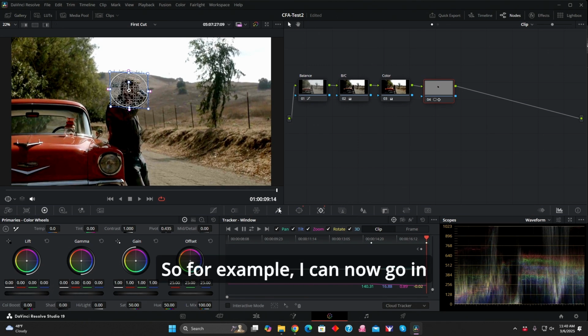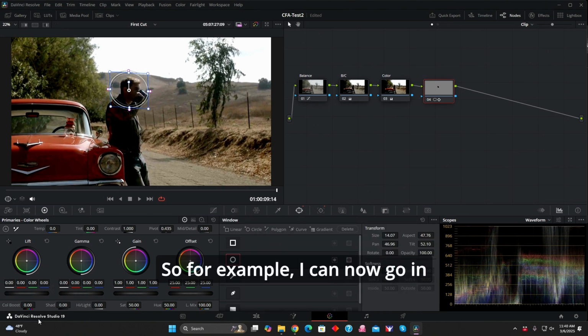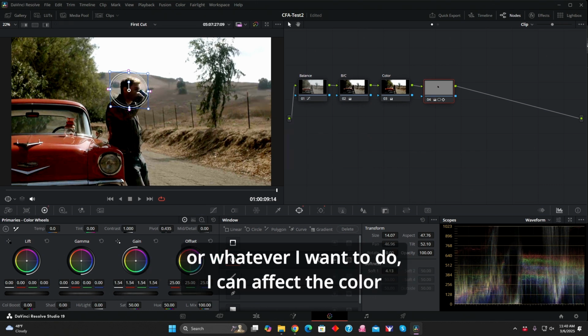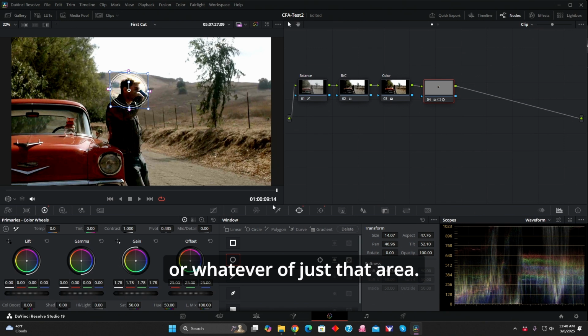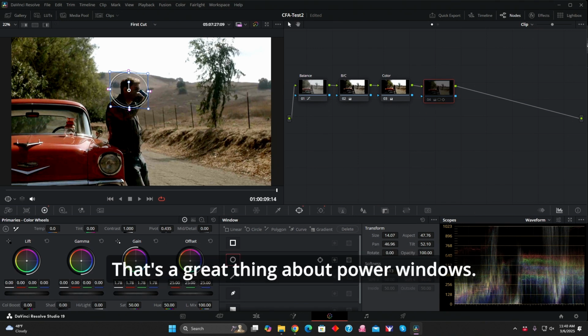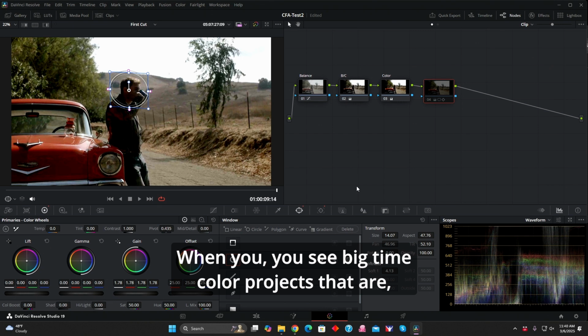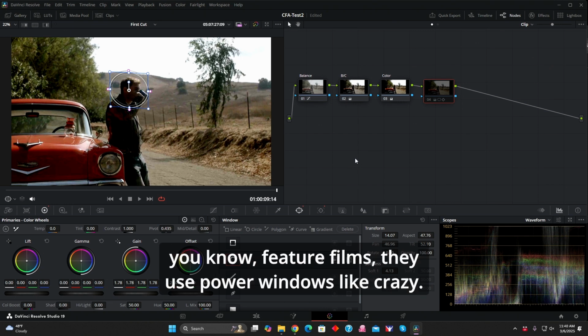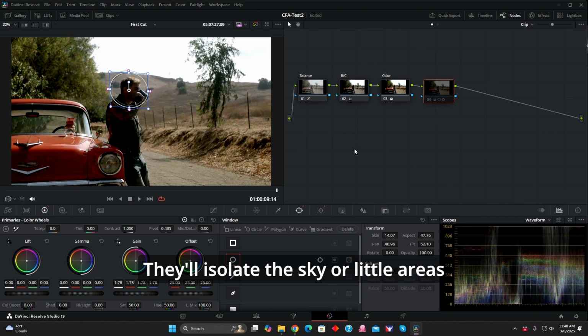So for example, I can now go in and with these crazy color wheels or whatever I want to do, I can affect the color or whatever of just that area. I can soften that area. I can do whatever I want to do. That's the great thing about power windows. When you see big time color projects, feature films, they use power windows like crazy. They'll isolate the sky or little areas and do little highlights.